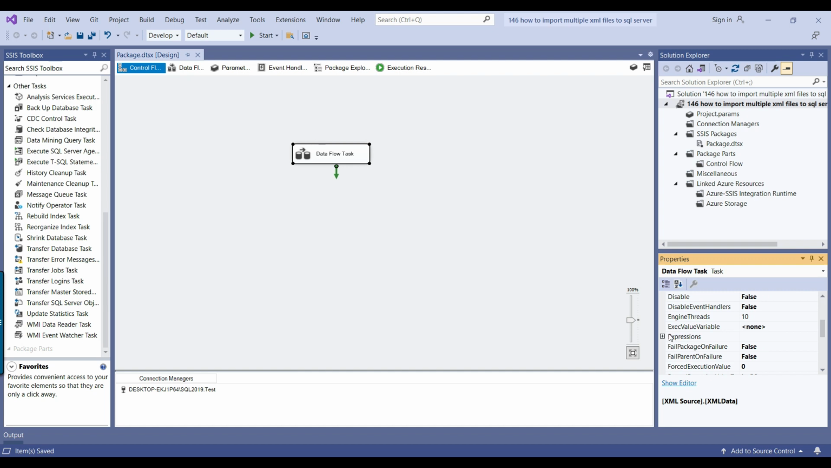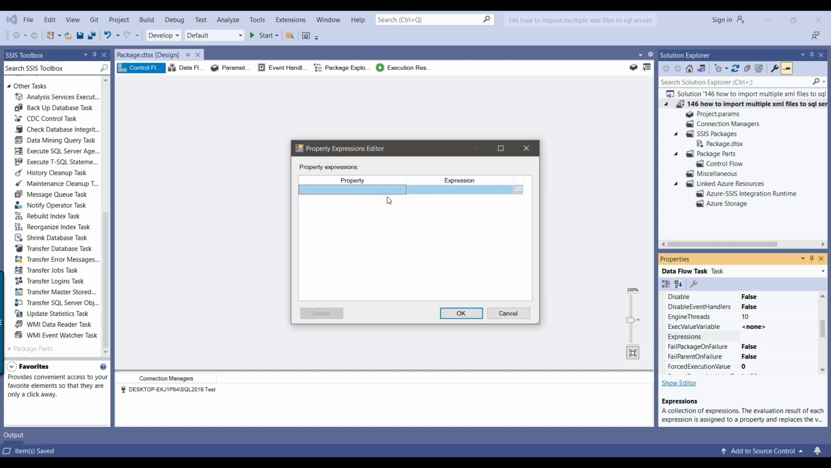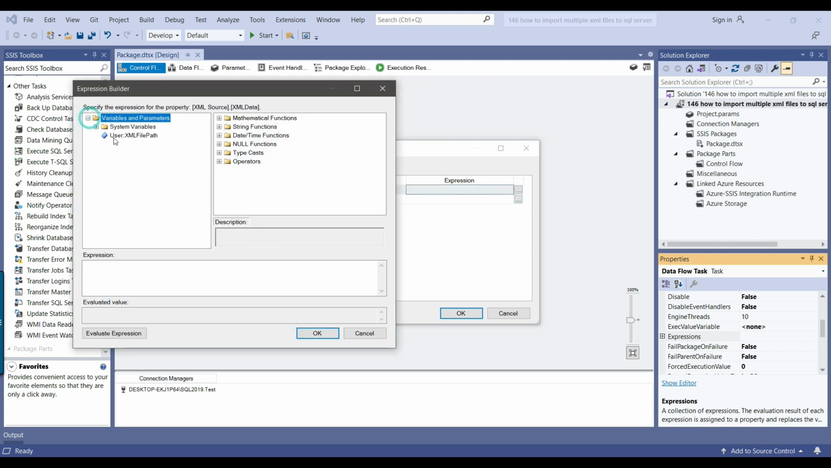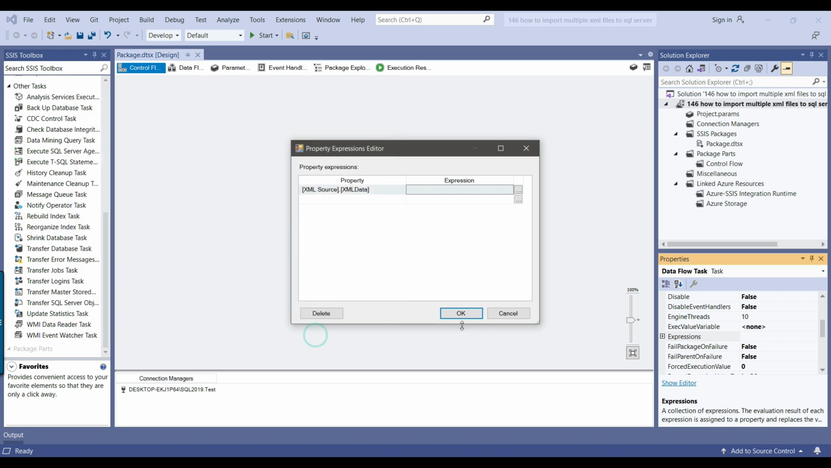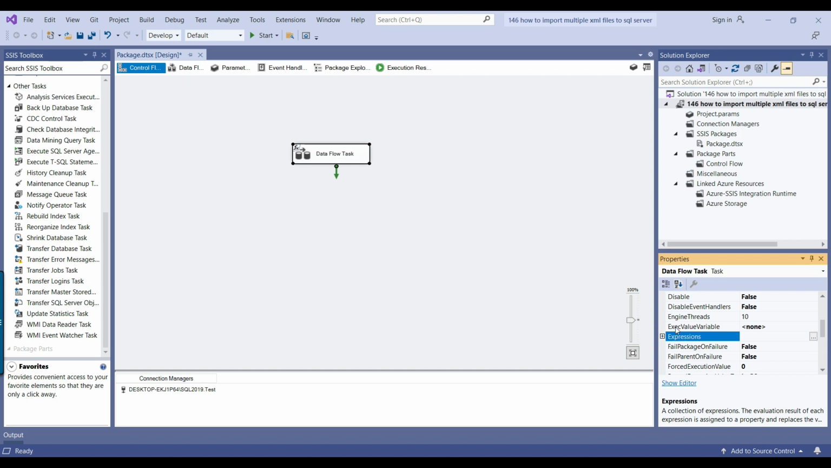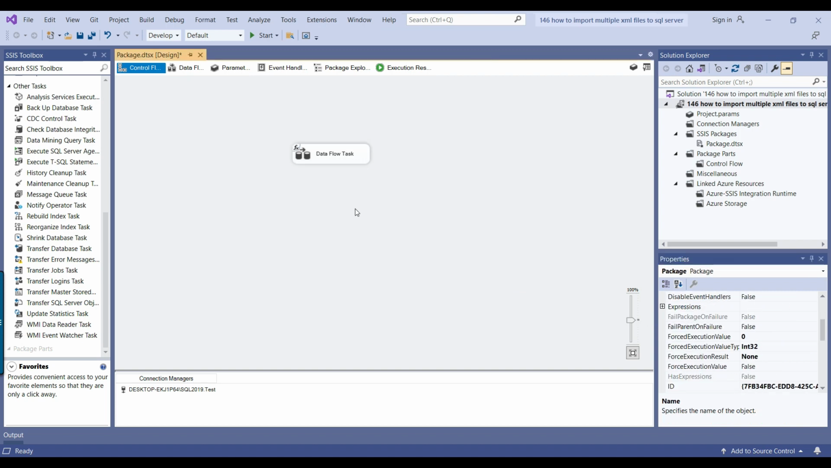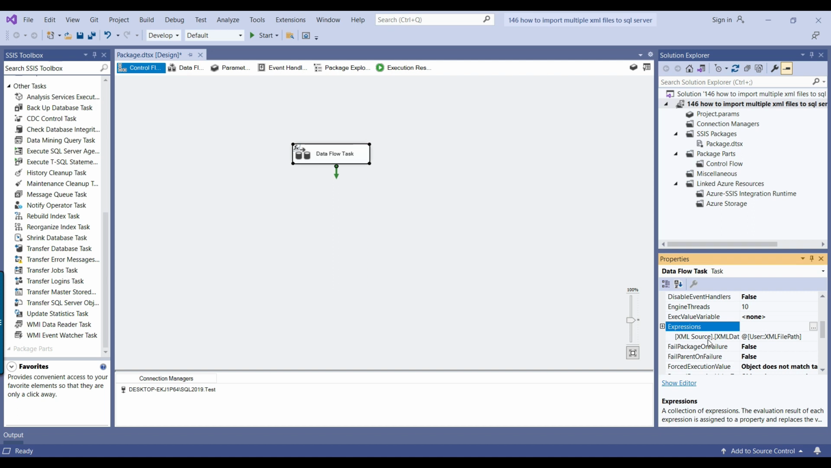If you check the expressions here, and click on the three dots, then from the property you can see the property XML source.xml data. We need to assign the value to the XML source.xml data from the SSIS variable. So I can drag and drop the XML file path into the expression, click on evaluate expression. Now the value of XML source.xml data will be assigned from the SSIS variable that we created. If you click on expression, you can see that this property XML source.xml data is being assigned from the XML file path SSIS variable.